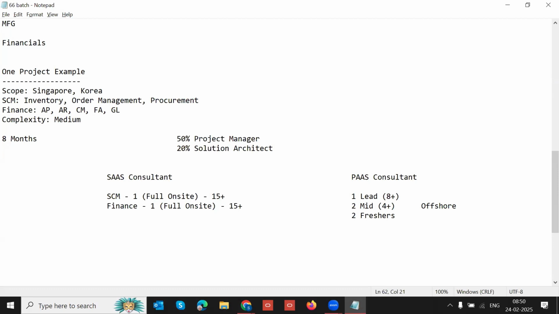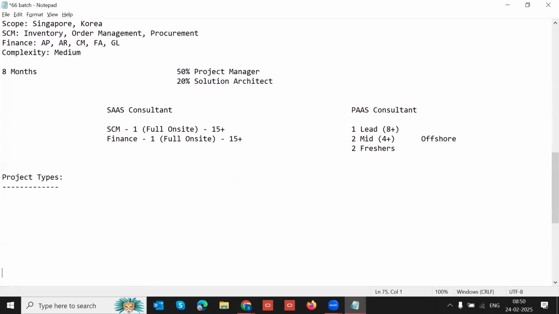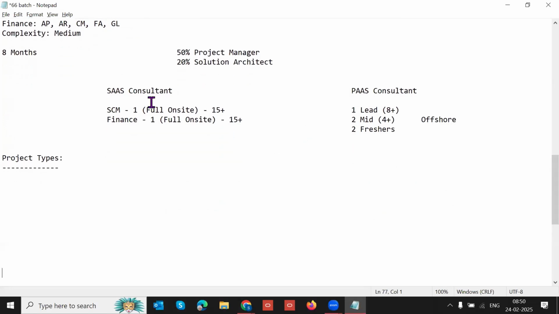Okay, so next moving on to project types. What are the different projects that are there in Fusion? Anyone? Yeah, greenfield implementation or vanilla. And then it could be brownfield as well, if they have some modules and they need to implement some additional modules.